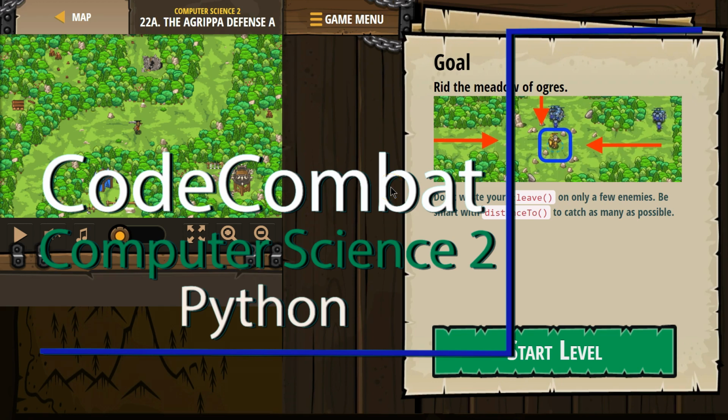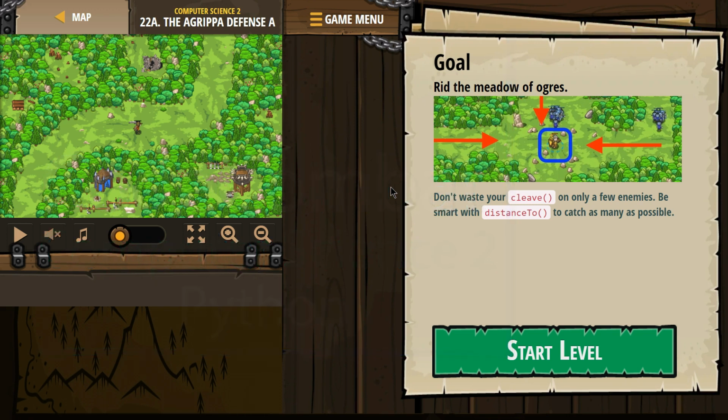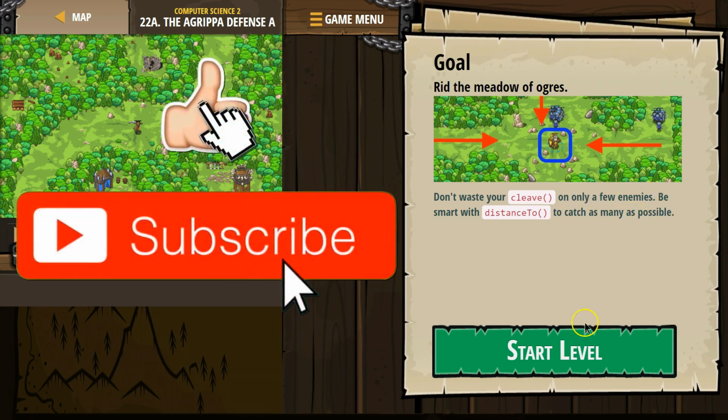This is CodeCombat. I'm currently working on Computer Science 2, the Python version. I'm on level 22A, the Agrippa Defense A. Goal: rid the meadow of ogres. Oh no! Don't waste your cleave on only a few enemies. Be smart with distance 2 to catch as many as possible.